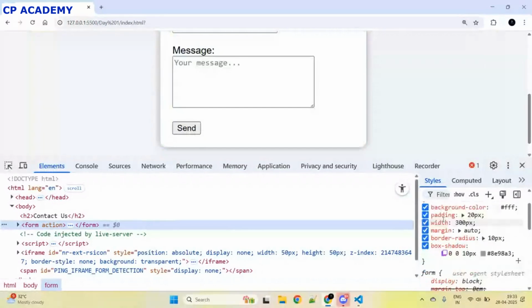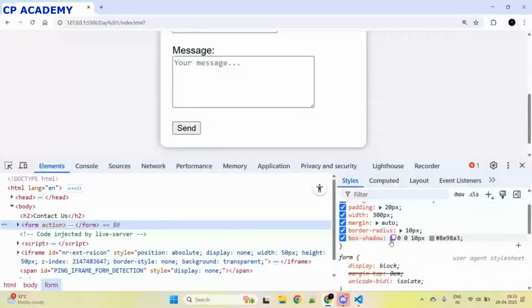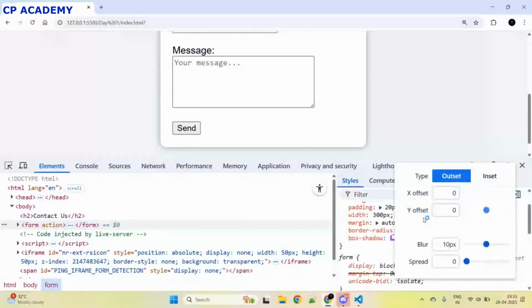Here the CSS is. This is the box shadow, and these are the values I'm giving: 0, 0 and 10 pixel. This is nothing but the x-axis and y-axis, the x offset and y offset. If I increase these values, you can change the movement of the shadow.